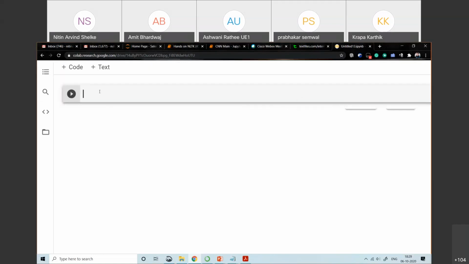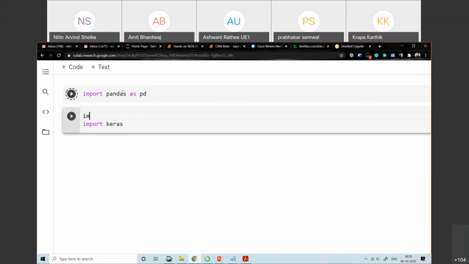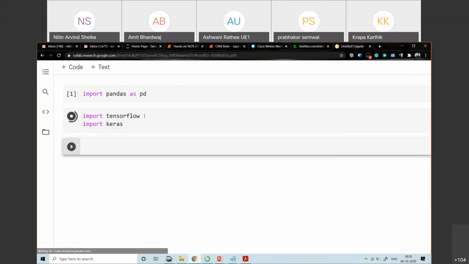Right here, write the command import pandas as pd. Simple. You'll get each and every library, like import Keras, import TensorFlow. Right, so this is what you get, and you can execute all the code which we have discussed with you.